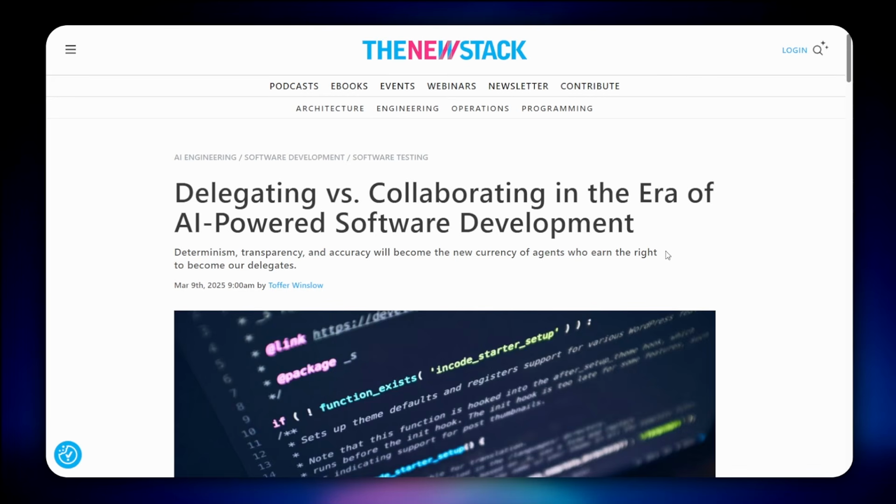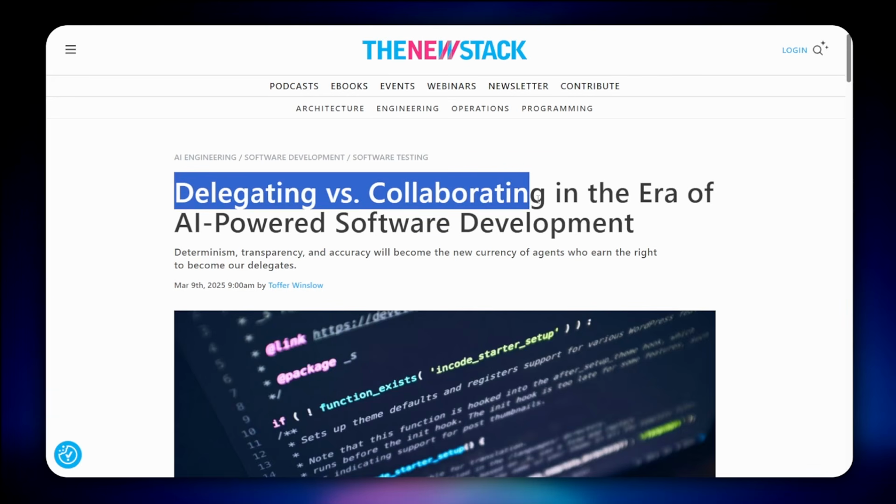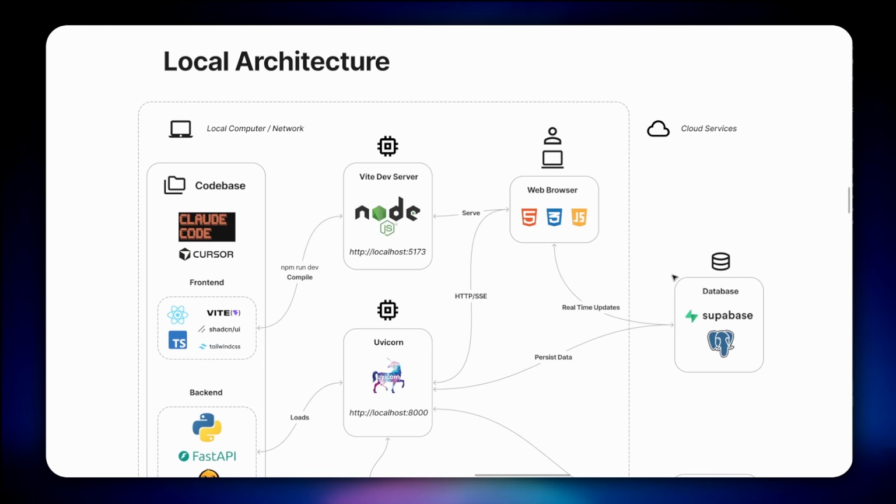And these are two fundamentally different philosophies with AI-assisted coding at the moment. You either collaborate and stay in the loop, or you delegate and walk away. And the reason we're using the collaborative approach today is that we're learning as we build, and it allows the solution to evolve on a solid foundation.